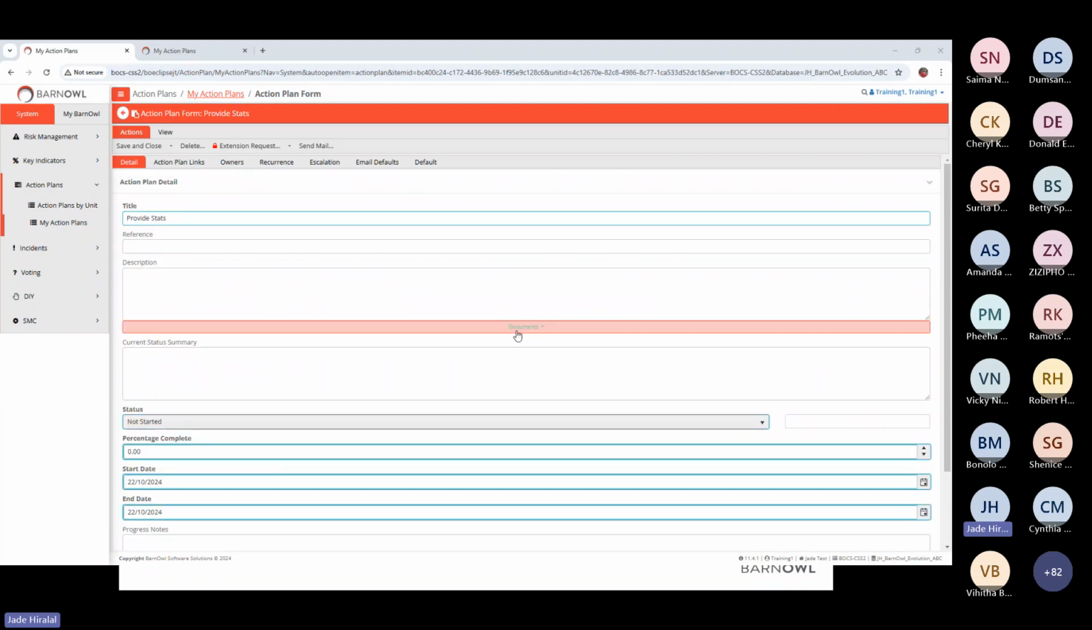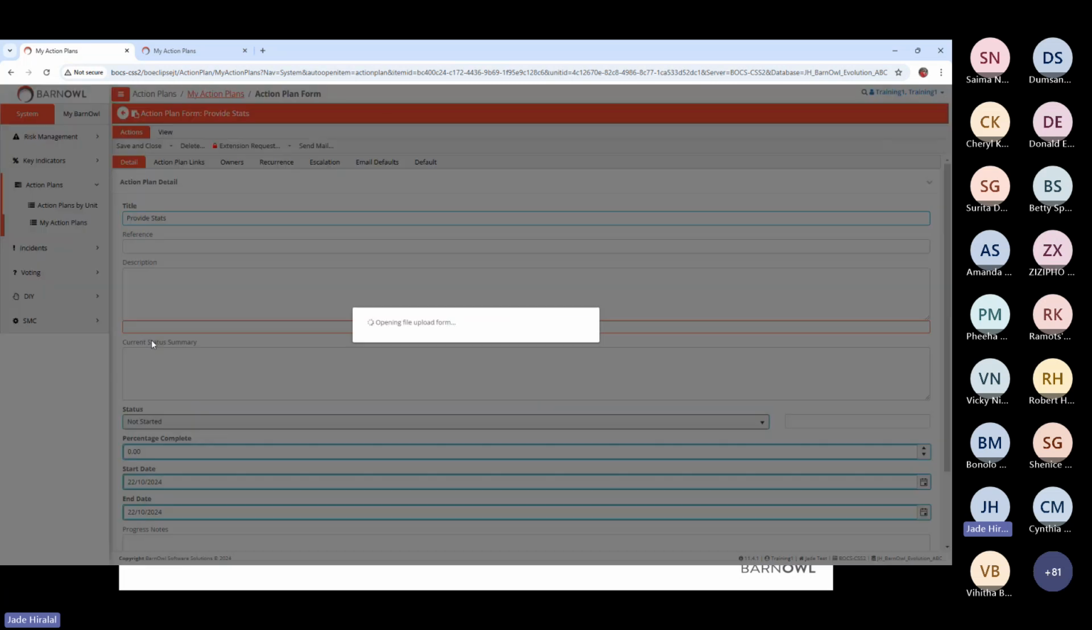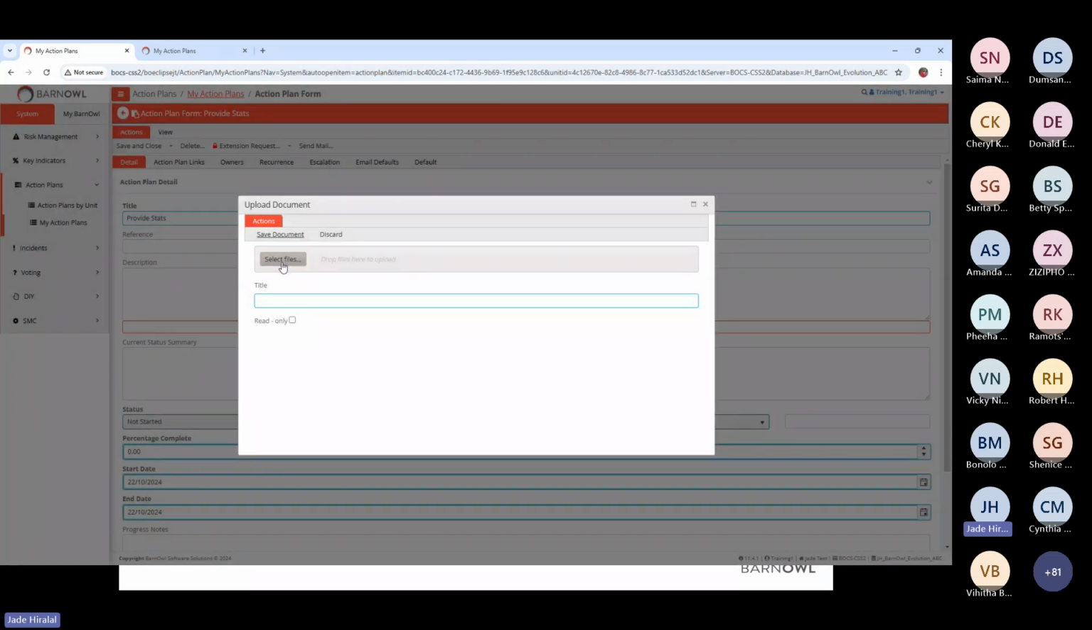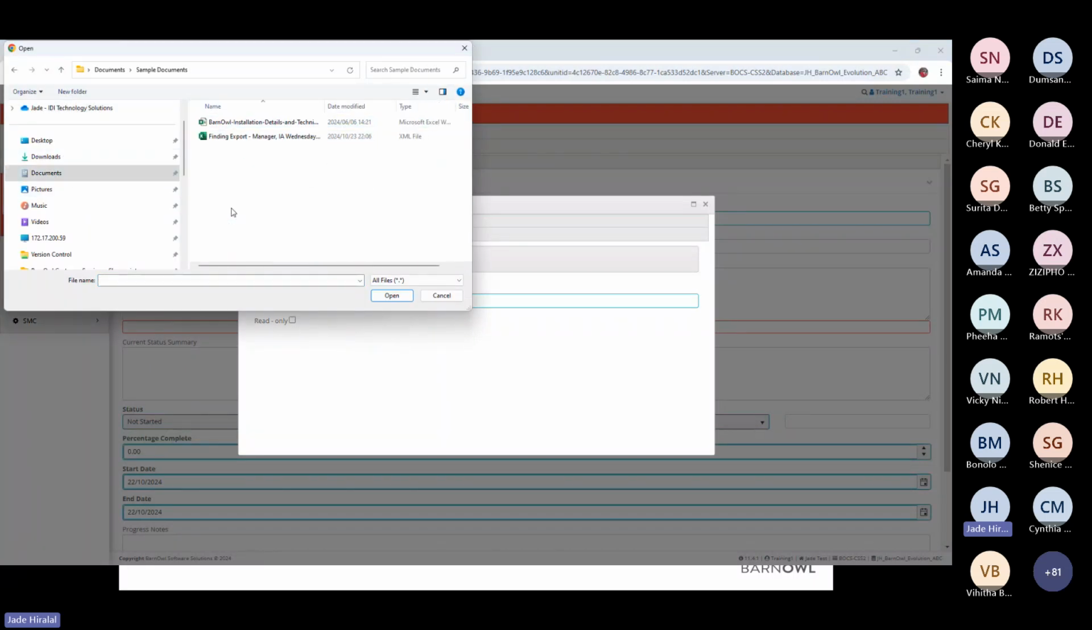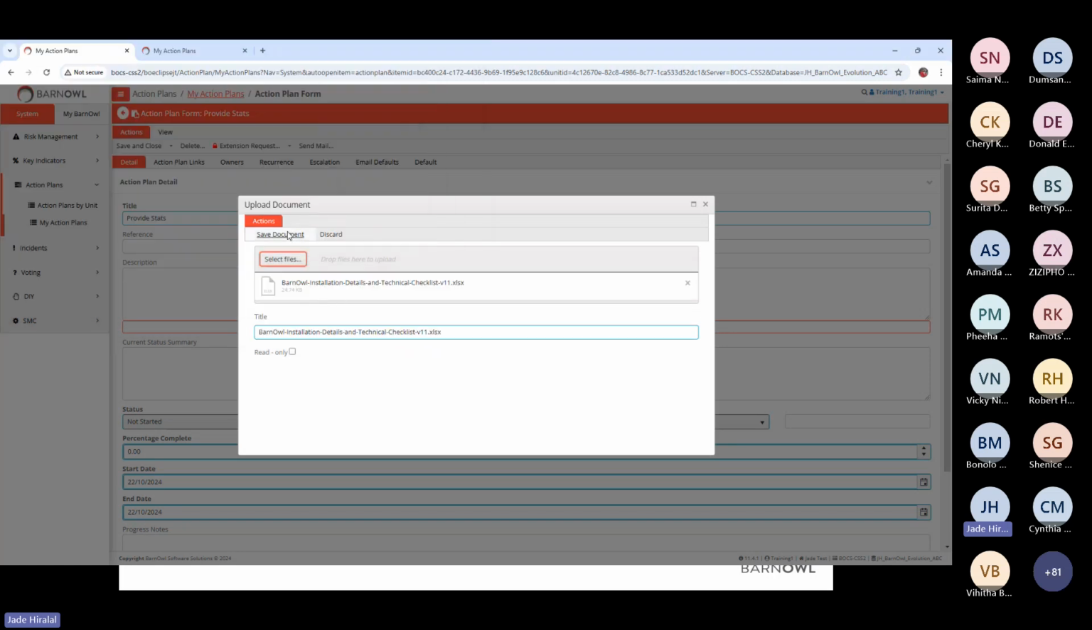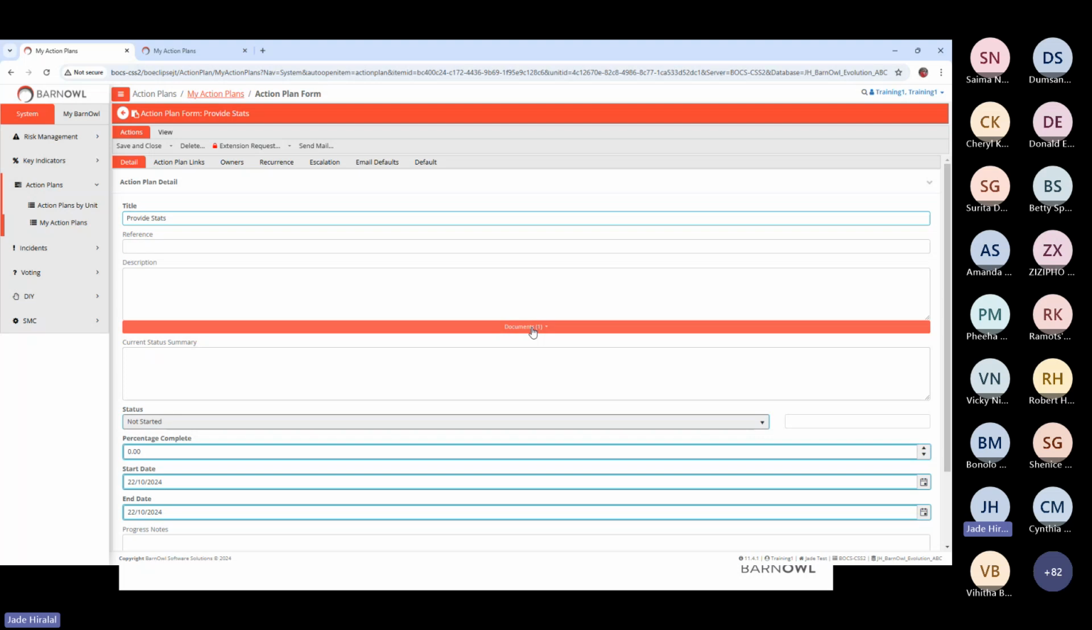Okay, so as you can see, this is what the action plan will look like to your free user. They can view any documents that you've attached by clicking on the documents over here. And if there's a document attached, it will be listed there as well, and they can view it. All right, they can also attach documents from here. So by clicking on documents and going to upload document, your free users can click on select files, go to the document that they would like to attach, click on it and click on open, and the document will be attached there. They can then save it, and you can also view that document that they've uploaded.